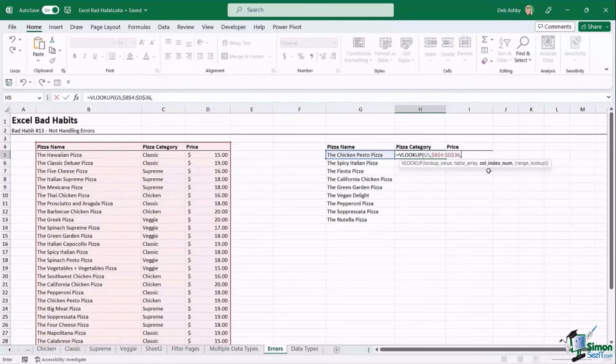The next argument is the column index number. So this is the column number of what we want to return. So we want to return the pizza category. Now VLOOKUP numbers columns in the table from left to right. So pizza name is column 1, pizza category, column 2, price, column 3. So if we want to return the pizza category, the column index number is 2 for this one.